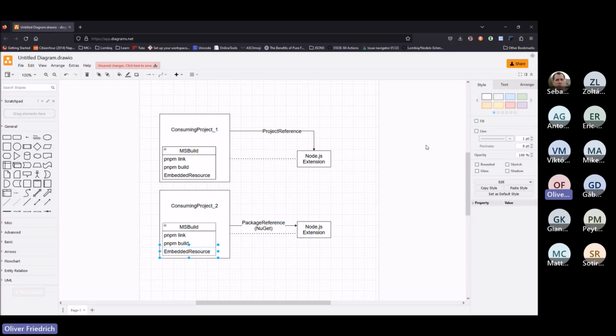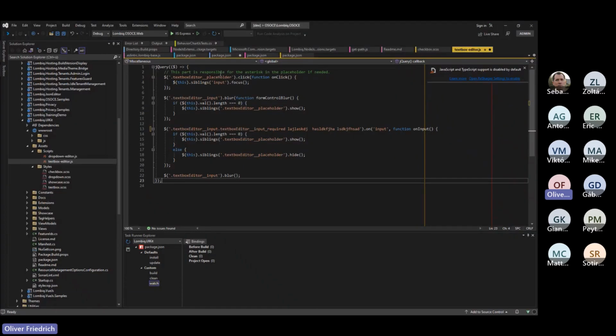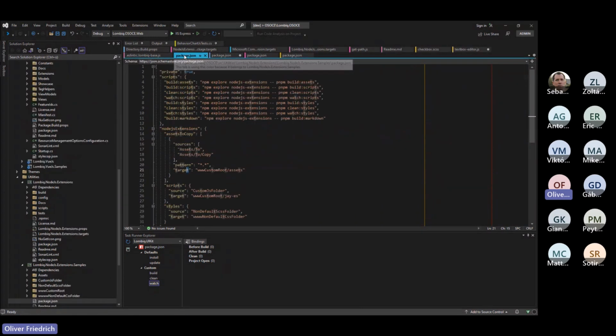That's the high level part, and then if you will, I'll just show you a few things in code, so you get a feeling of what the configuration system looks like, for example.